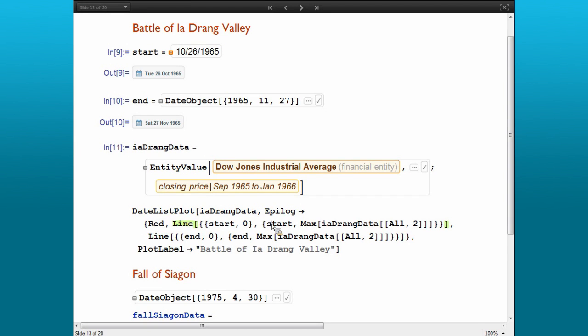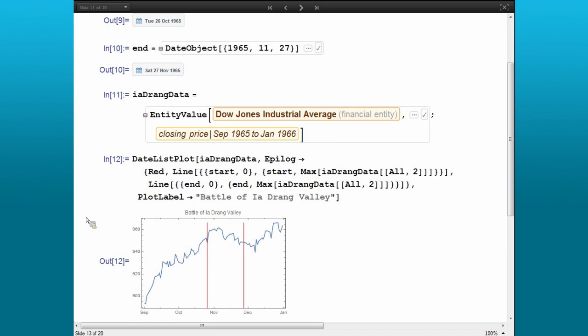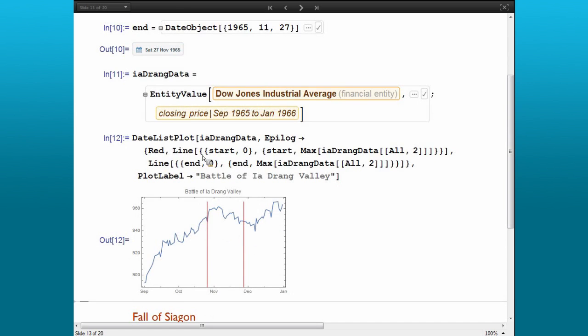So let's take a look at the Dow Jones here. And again, plotting from September 1965 to January 1966. And the red lines signify the start and the end of this battle.